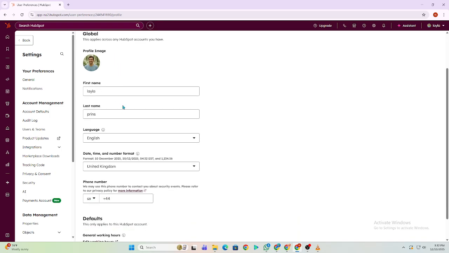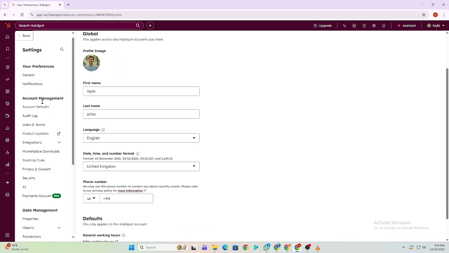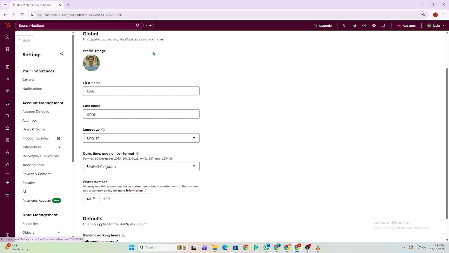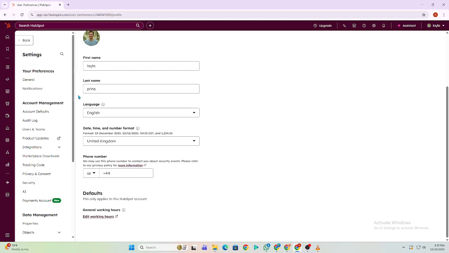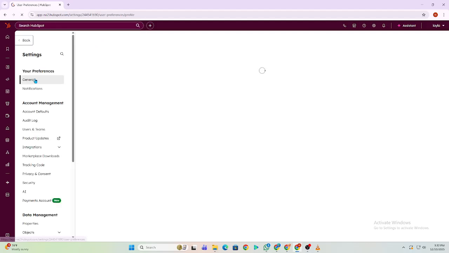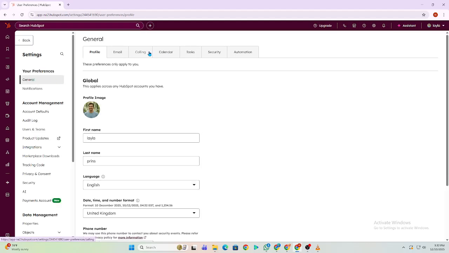Now you'll see a sidebar on the left. Scroll until you find Security or sometimes General Info, depending on your version of HubSpot. Either one is fine because they both lead to your contact details. Under the Contact section, look for the phone number field.